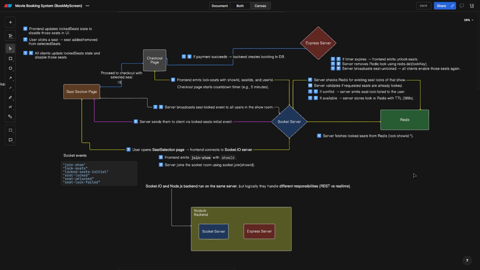So let me explain you the components first. So you can see that this is the seat layout and checkout page. I think you know these are the front-end components, and Express server, this is our backend REST APIs, and socket server, this is used to handle real-time communication, and Redis to store our locks. Okay, so what I am going to do here is I will run socket and Node.js backend on the same server, but logically they handle different responsibilities. Like socket server handles only real-time communication and Express server handles only REST communication.